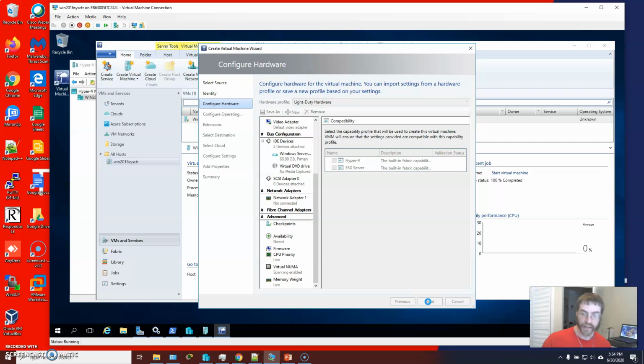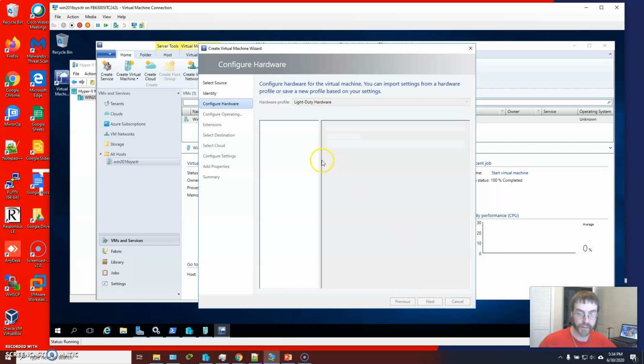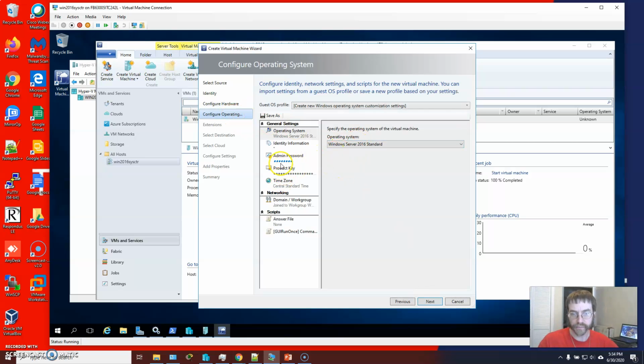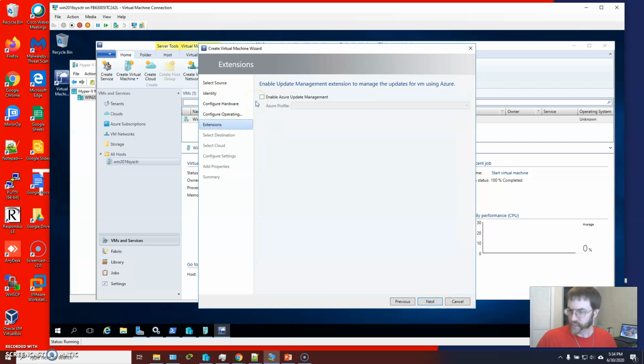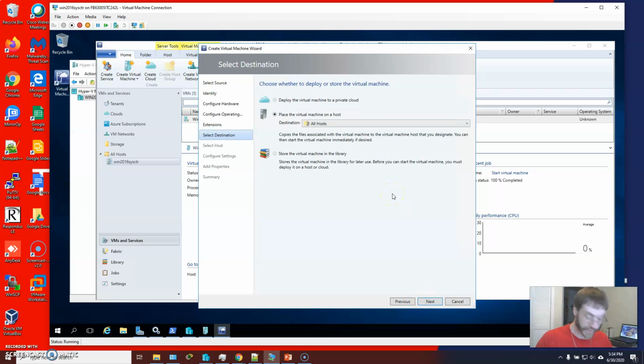And then you can click Next. The next thing it's going to do is ask me about the OS. I've got my admin password. I've got my product key. I've got my Windows Server, so this is my server base option. Good. And then click Next. I don't need any extensions right now because we're not going to do this with Azure. I'm going to select my destination. I'm going to put it on all hosts. Click Next.